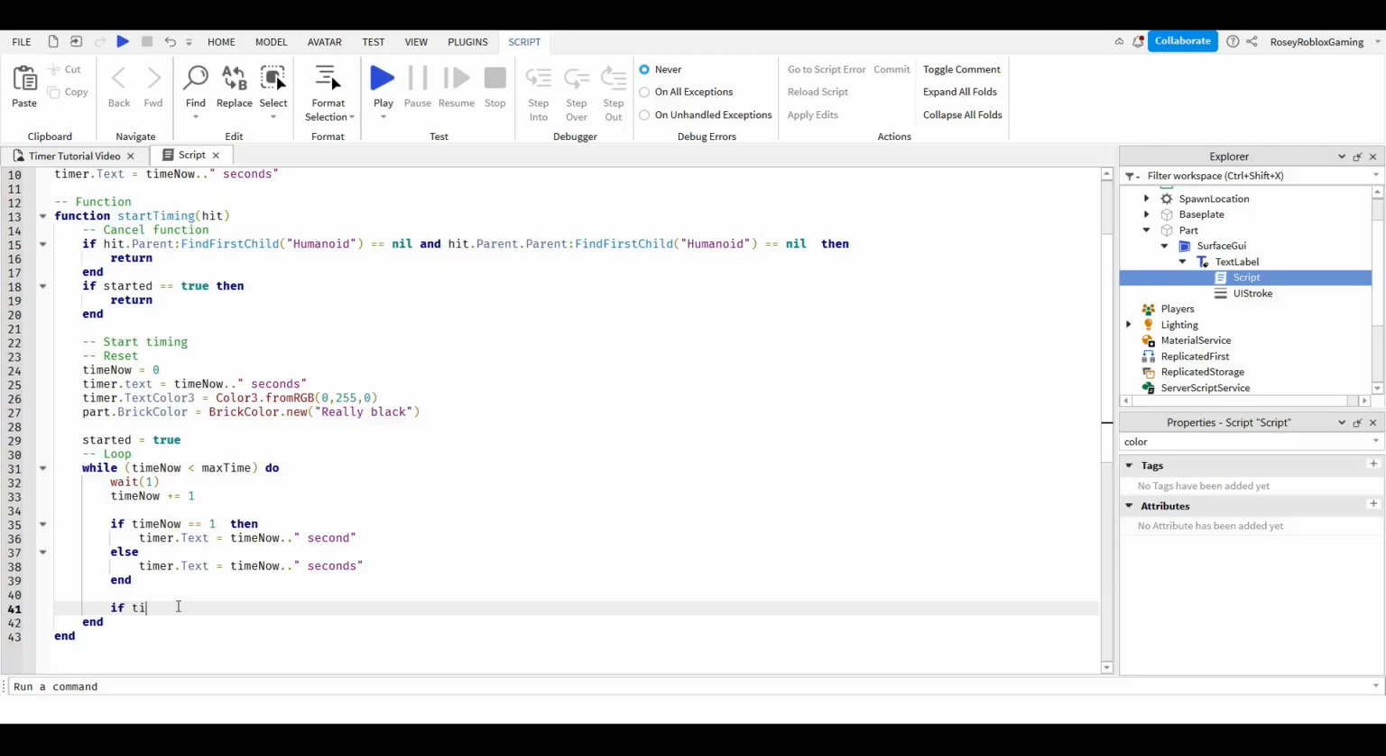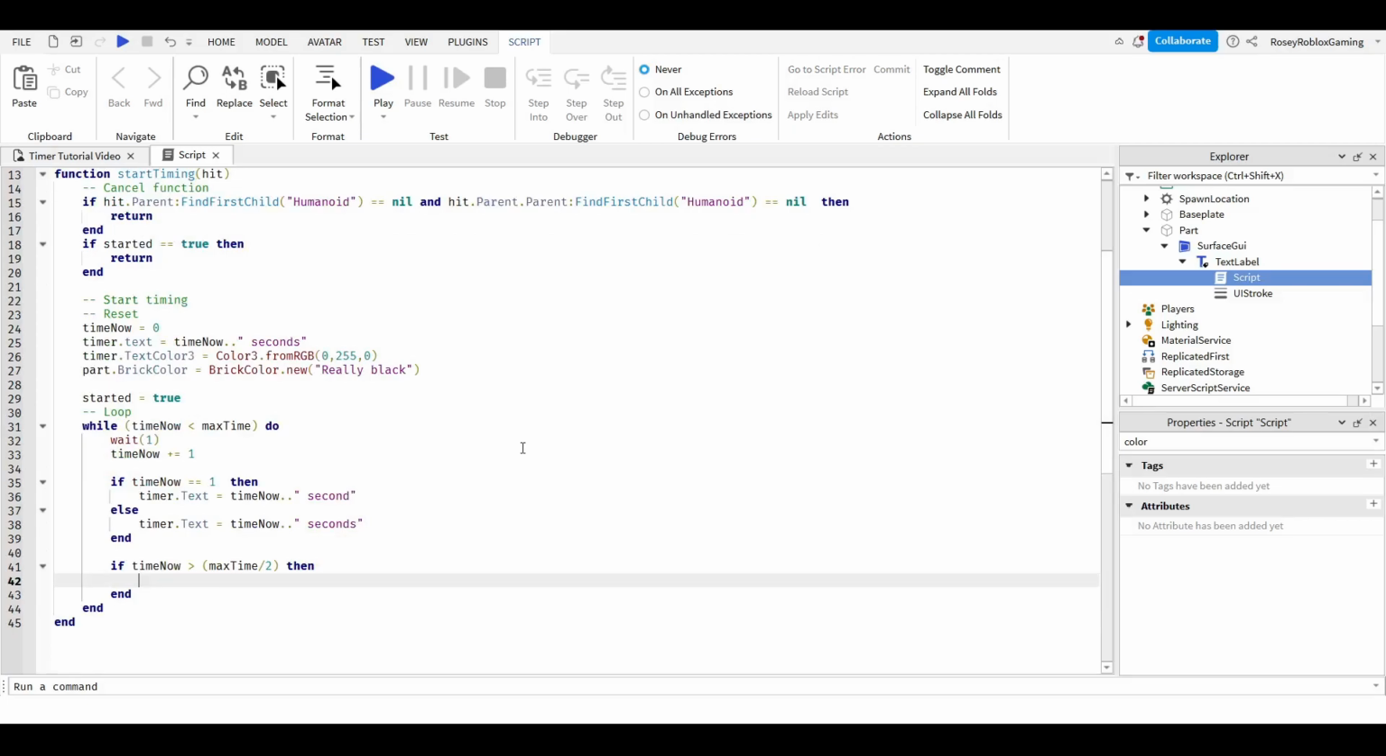So I'm going to put if time now is more than, and in brackets I'll put max time / 2, it's more than halfway. Now press enter. Then I'll change the text color, so put timer.text color 3 equals color 3 dot from RGB, and I want it to be red, so I'll put 255, 0, 0 like that.